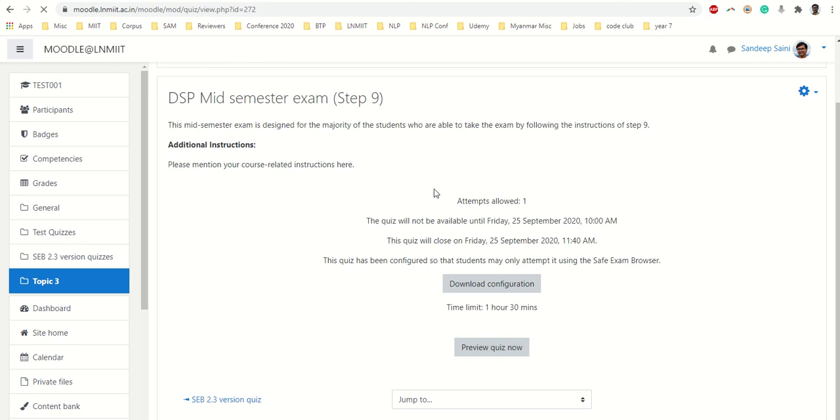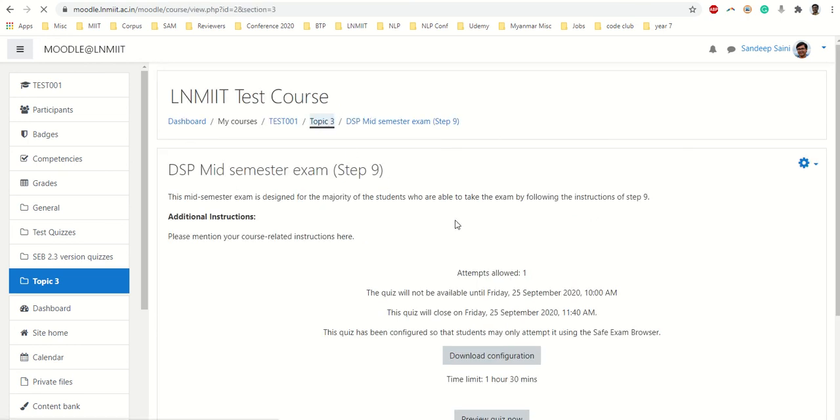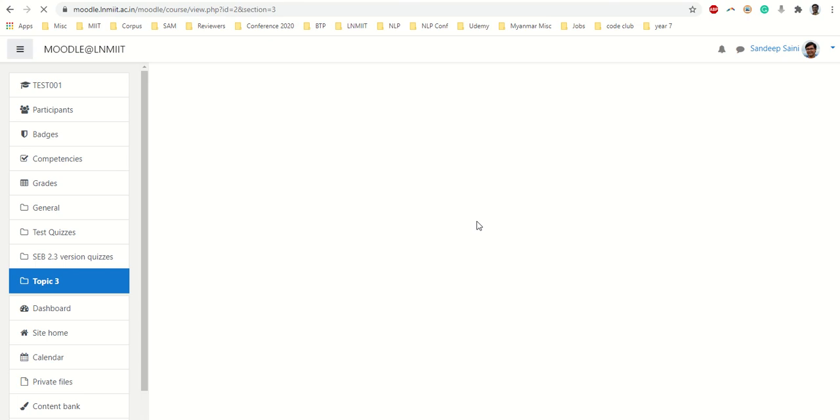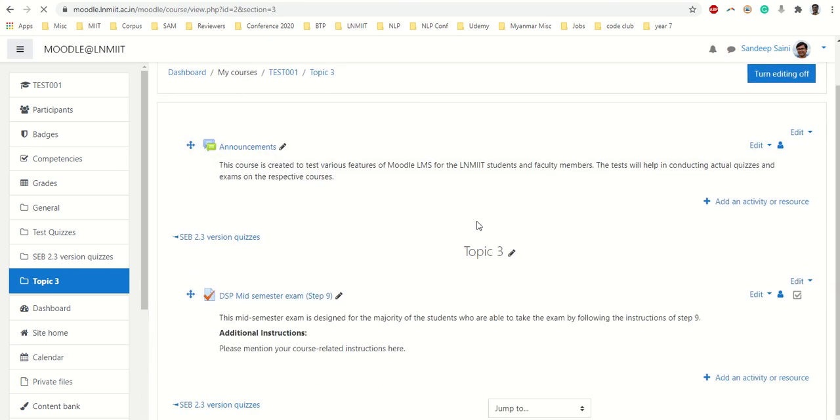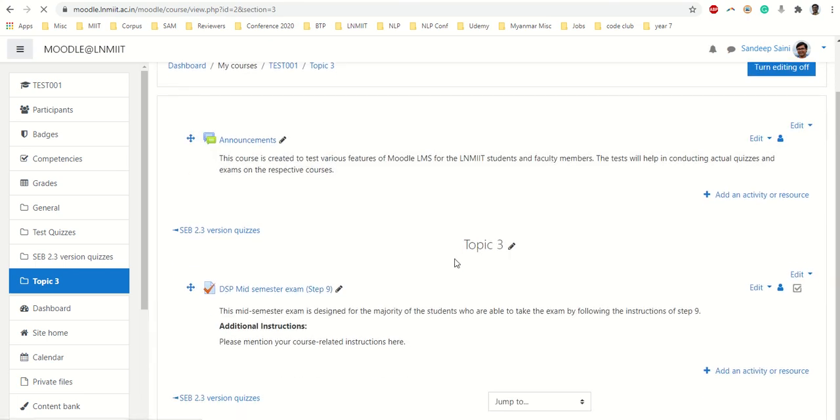That means we are ready with our exam. All the settings, everything is done. Now coming to another important part. As I have mentioned earlier, there are two steps, two different instructions given to students.